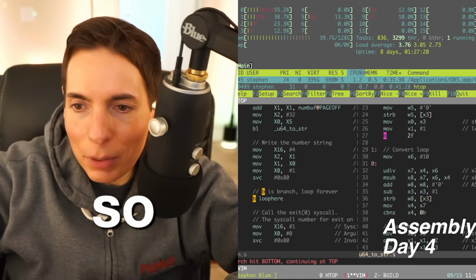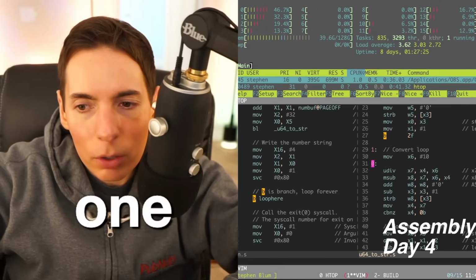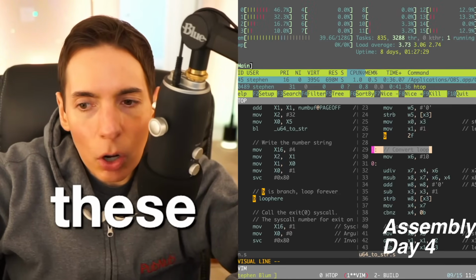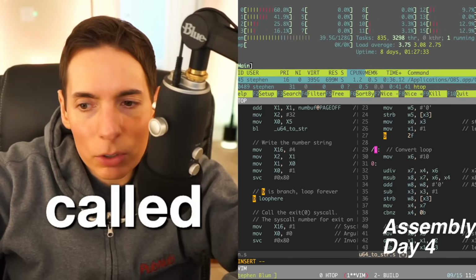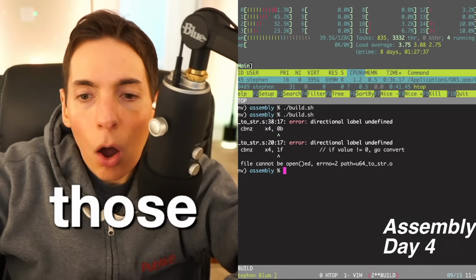There's the B, but my guess is these aren't even used, like 1 and 0. They're not even used. Why are these even here? Do we even need these? I never see these called. So can't we just comment these out? They're never used, right? So I should be able to build those.